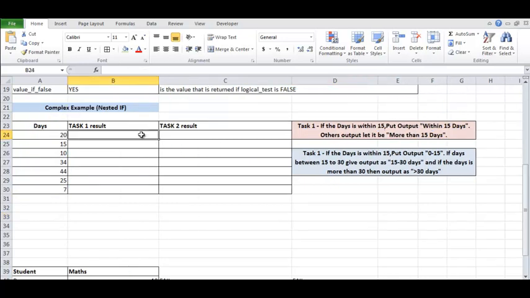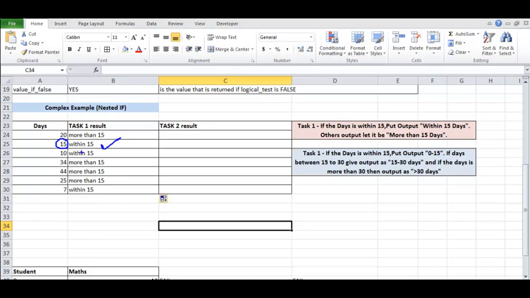You will say equal to if this is less than or equal to 15, and if it is true, you will say within 15. Otherwise, if it is false, you will say more than 15. Close this, right? So since it is 20, it is more than 15, and you can see 15 is within 15, 10 within 15, 34 more than 15, 7 within 15. So this task 1 is a simple concept without nested if.